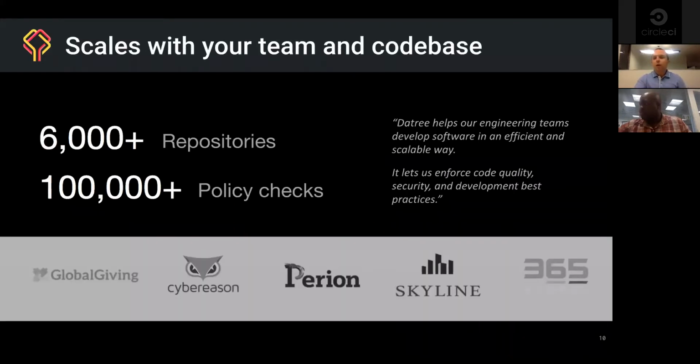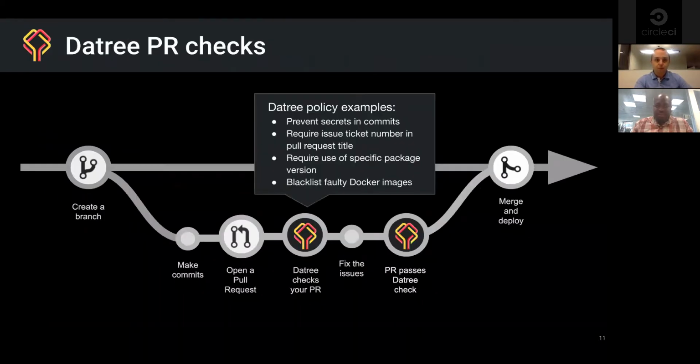We work with various different companies. We are operating on more than 6,000 repositories, and we've done more than 100,000 policy checks, and we've helped numerous companies be safe and deliver software really fast and in an easy way by using our platform. The way that we integrate our platform is a bit similar to how the orb works today, with only a small twist, and I'll explain.